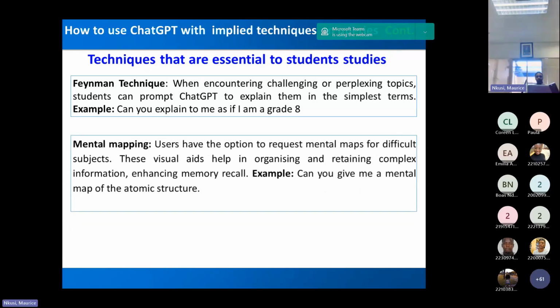We find the mental mapping. The mental mapping technique, also known as mind mapping, is a visual representation of information or ideas. It involves creating a diagram that starts with a central idea or concepts and branches out into related subtopics or details.